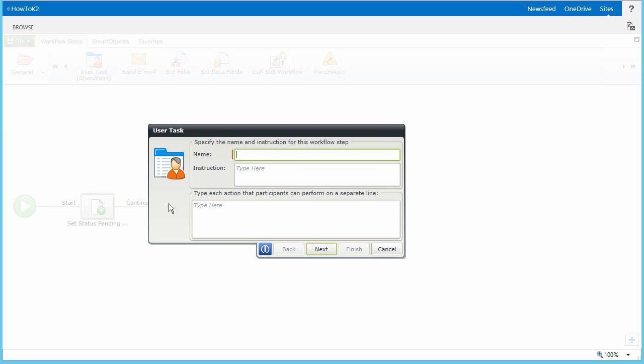Configure the first screen of the wizard as follows. Name it Approve Withdrawal Request. This is the name of the task as it will appear in the user's task list. For the instruction box, enter in Please review the official policy and decide whether or not the policy should be withdrawn. Remember, these instructions are shown on the task form when the users open it up.